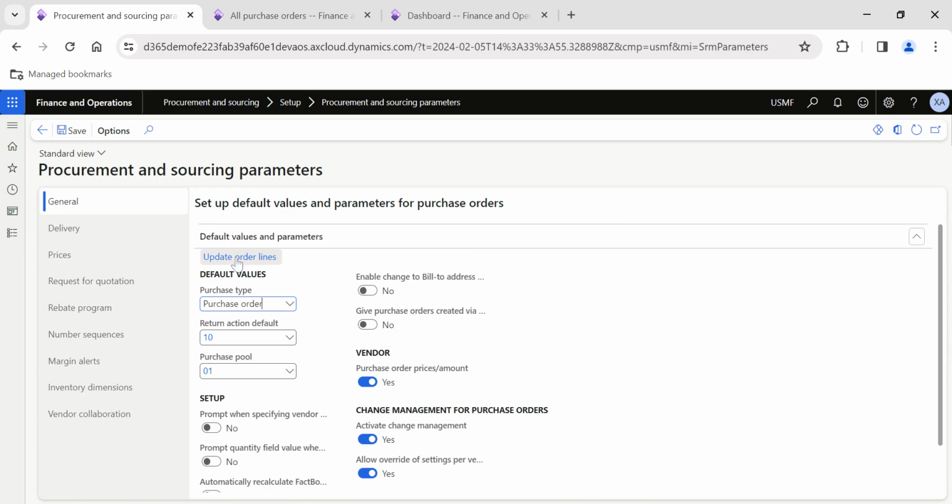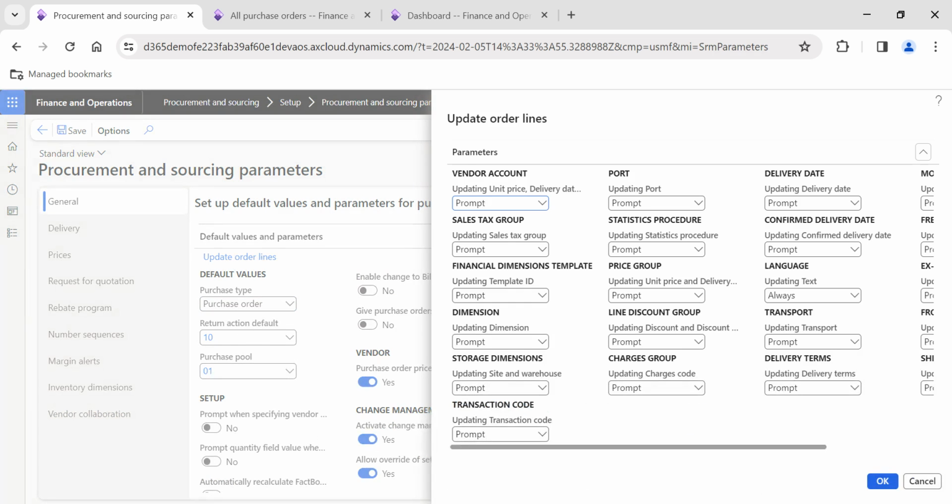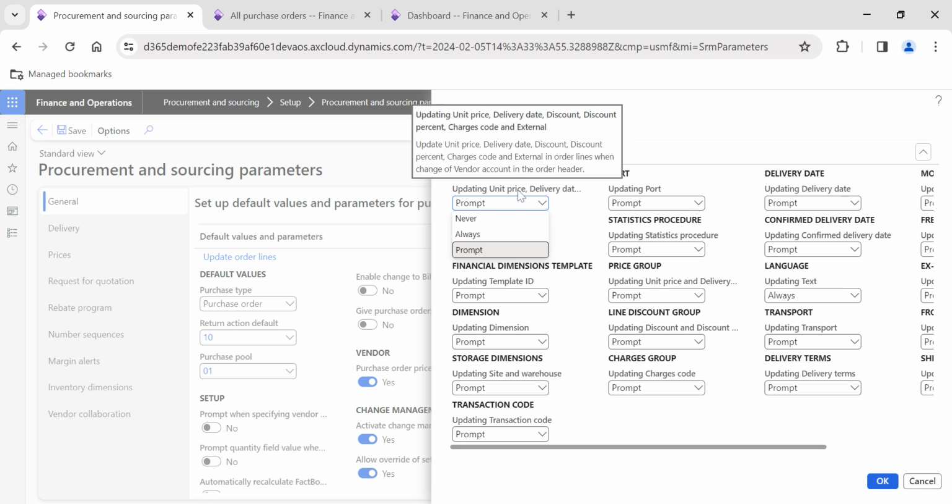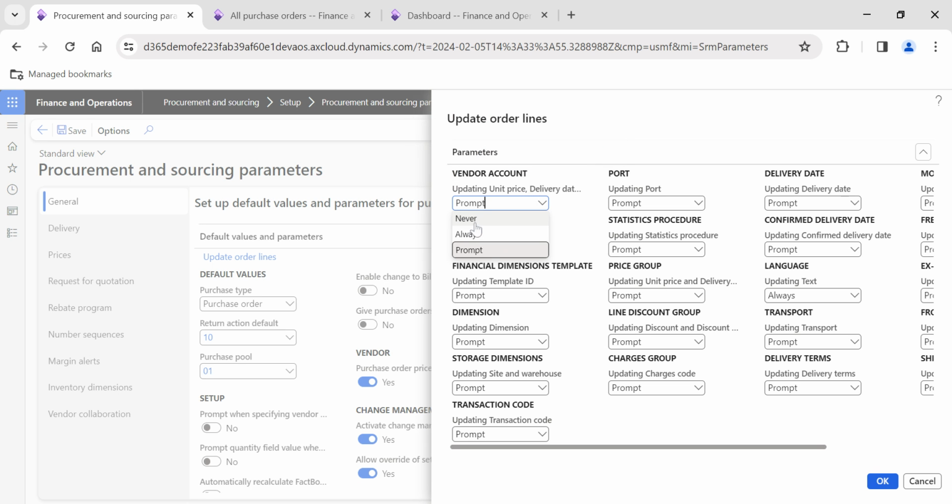So the first option is update order lines. Update order lines basically sends you a prompt to indicate that if any dimension changes or any field level changes happen at the header, whether the same changes need to be cascaded to the lines or not. If it is set to never, then you will not be able to make the changes to the lines. And if it is set to always, then any changes done at the header will always be cascaded to the lines, and no prompt will be given to the user.